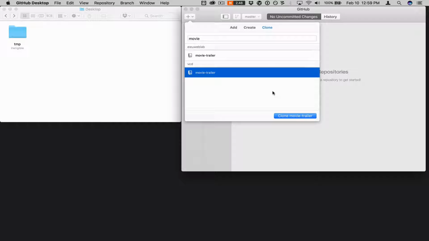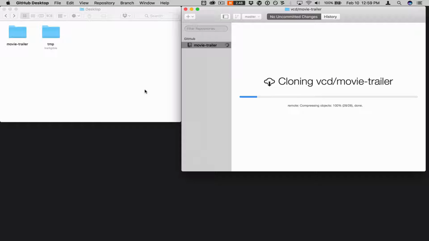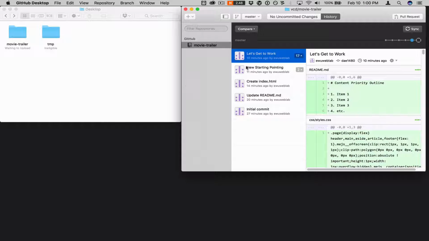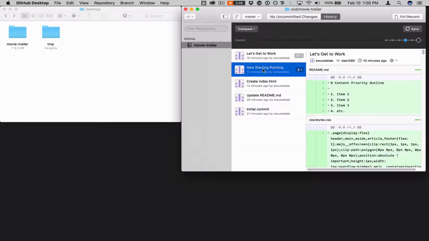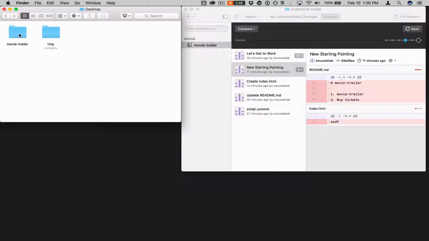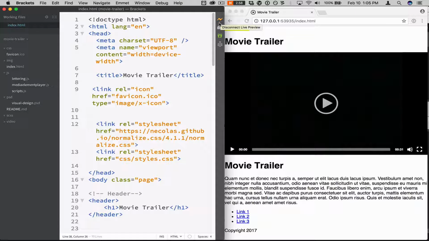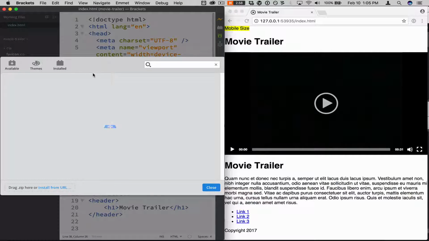Okay, again, I'm the student named VCD, and I'll go ahead and clone that. So step 1, clone what you own. All right, so there was my last commit. It said let's get to work, new starting point. You remember that from day 1. Now that you have that, you can go ahead and drop this into Brackets and get to work. All right, so now that we have our files up and our preview going, we're going to double check and make sure that we have everything that we need.